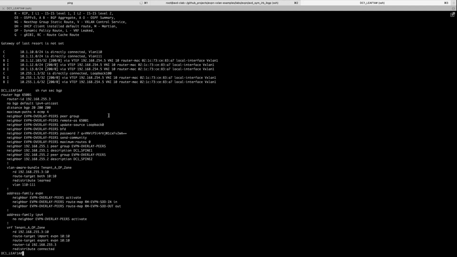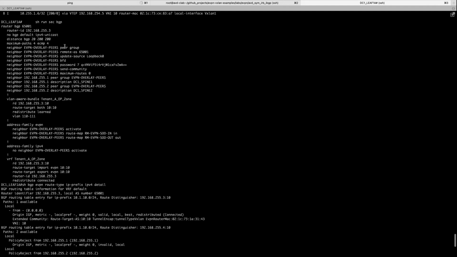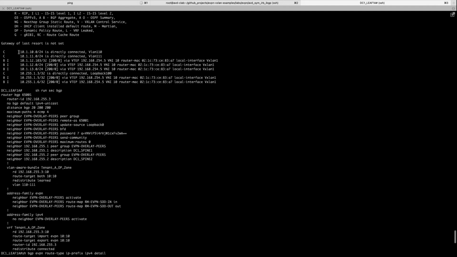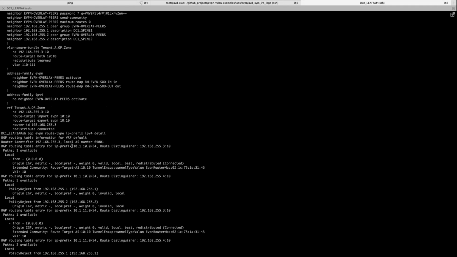So if we check EVPN route type, IP prefix, IPv4 detail. Okay, so basically we are advertising this route, right? So what was the one? 10.1.10.0/24, right? The SVI 110 subnet. So what we are doing is advertising this IP prefix route. This is a type 5 route, right?